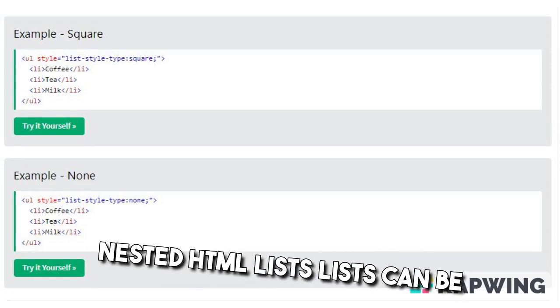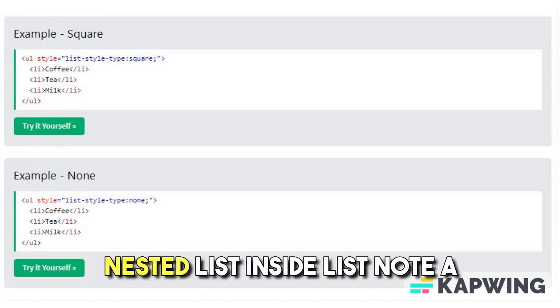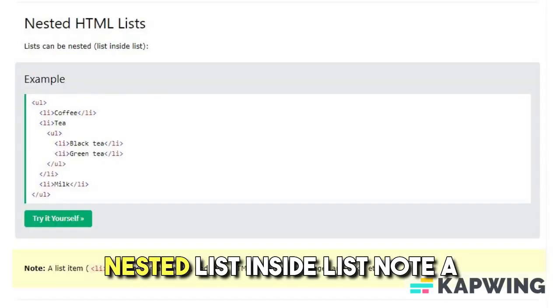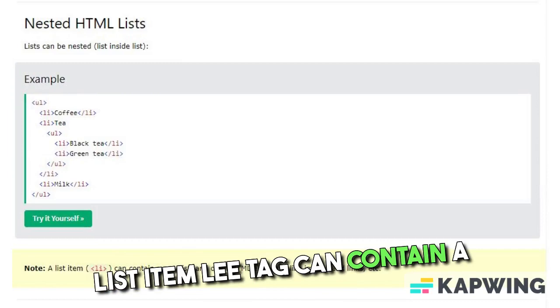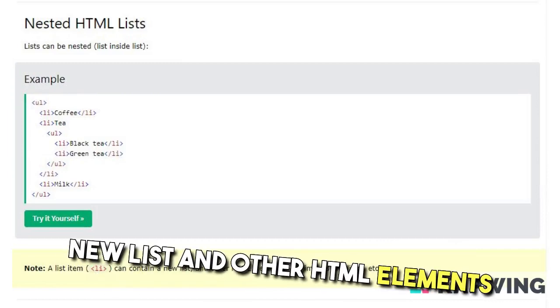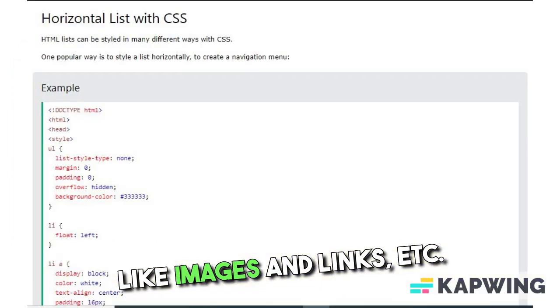Nested HTML lists. Lists can be nested, list inside list. Note: a list item li tag can contain a new list, and other HTML elements, like images and links, etc.